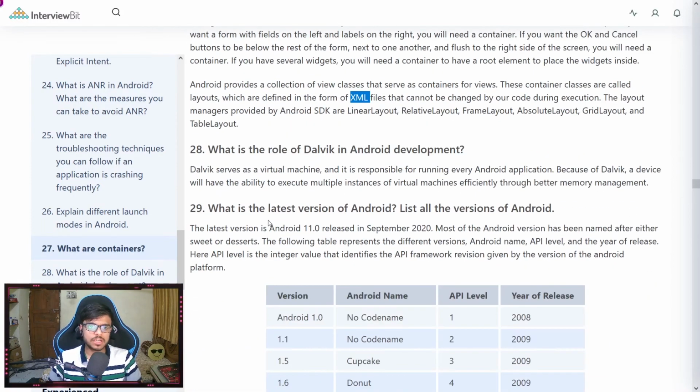Okay. So the next question is the role of Dalvik in Android development. Dalvik serves as a virtual machine and is responsible for running every Android application. Because of this, we have the ability to execute multiple instances of the virtual machine efficiently through better memory management.